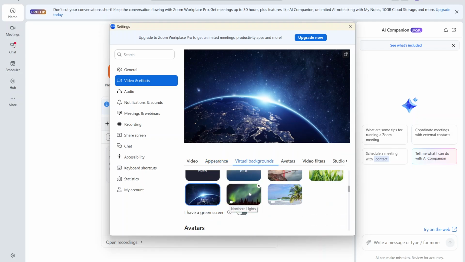You can test this immediately by starting a new Zoom meeting or joining an existing one. It's always a good idea to check the appearance of your background with your camera on before any important calls to ensure everything looks just right.